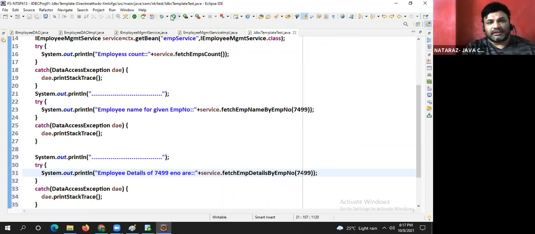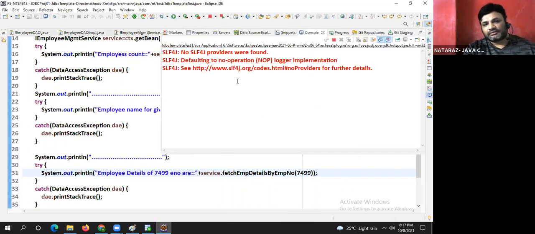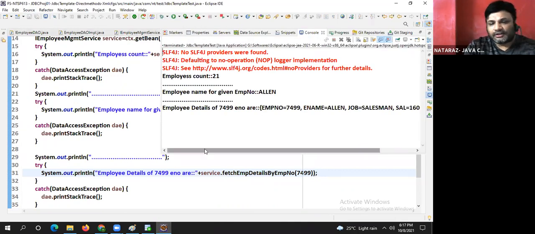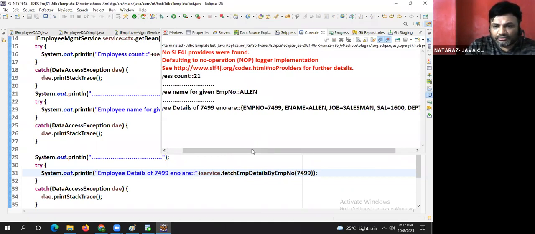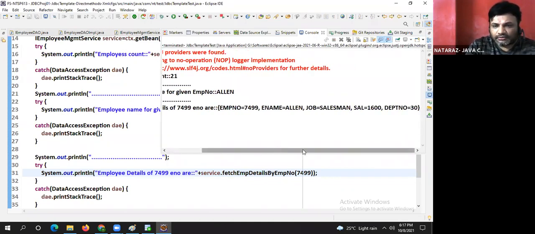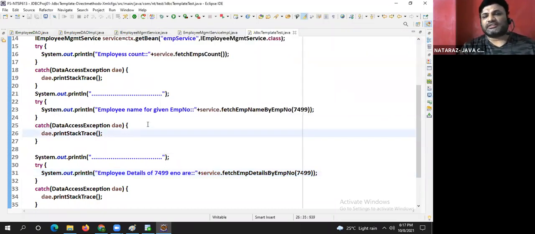JDBC template test. Okay, observe. Key value, key value, key value. Kema, not kema? I want a reply. Enjoyed my statement or not?